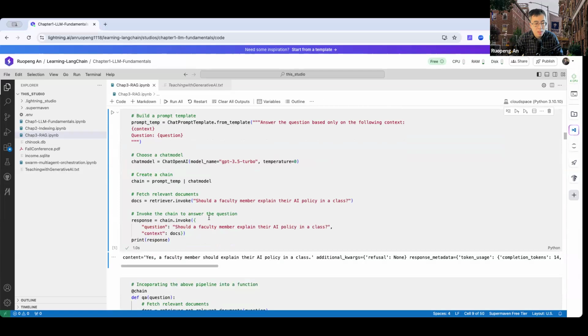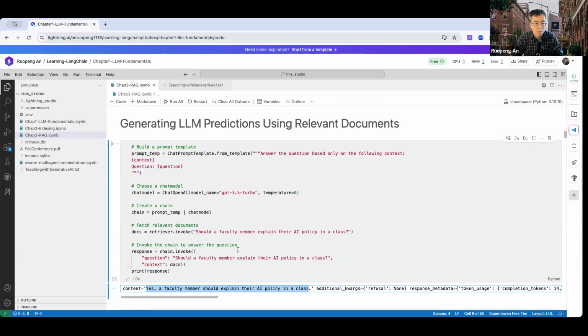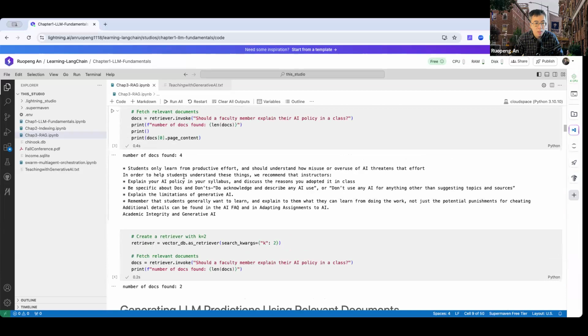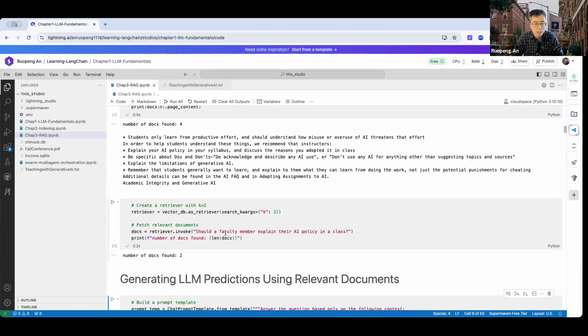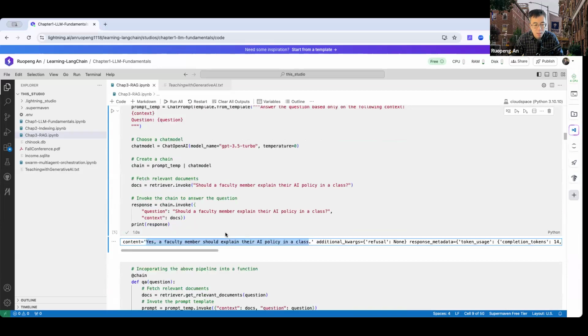And then the response is, yes, a faculty member should explain the AI policy in class. Okay, so that is pretty good. It's a very succinct answer based on the retrieved documents, so that the user won't have to go through all these 4 different files, different retrieved documents to understand, but get a very succinct answer. Right?